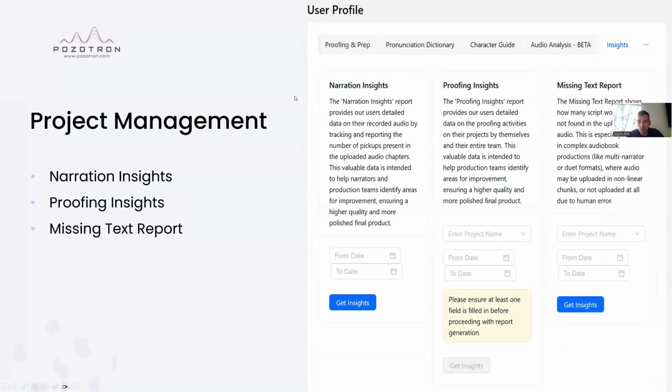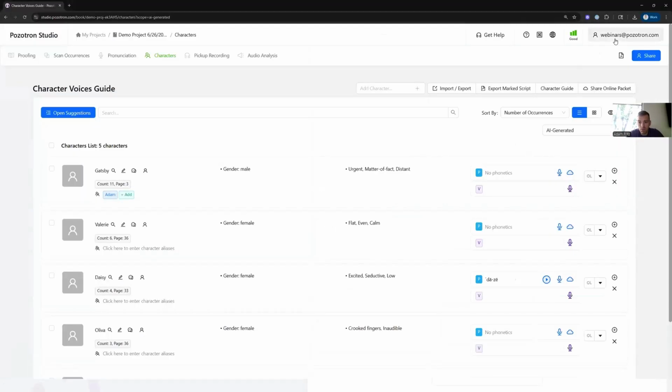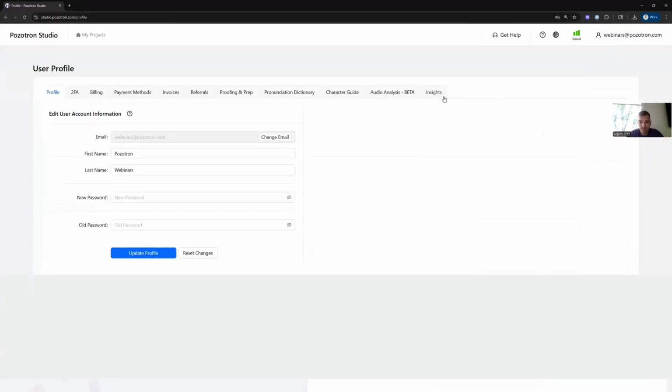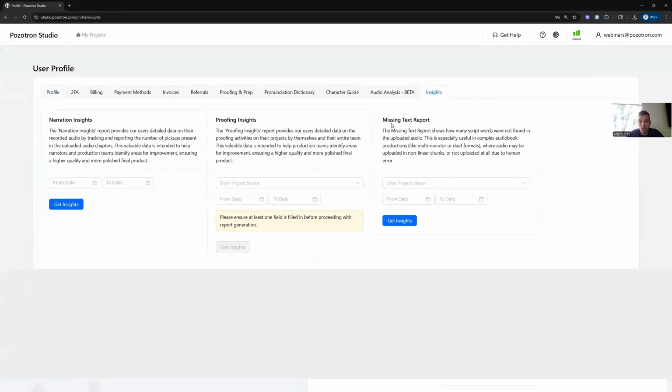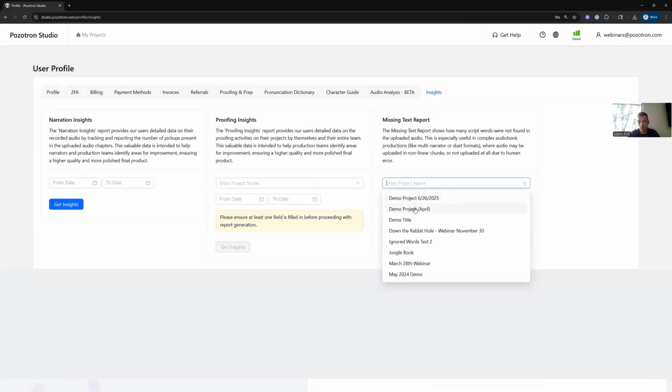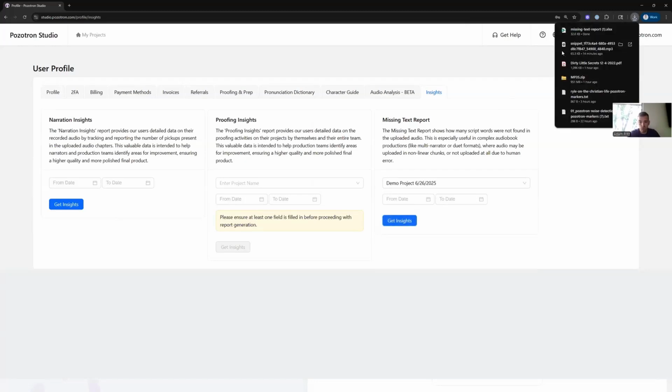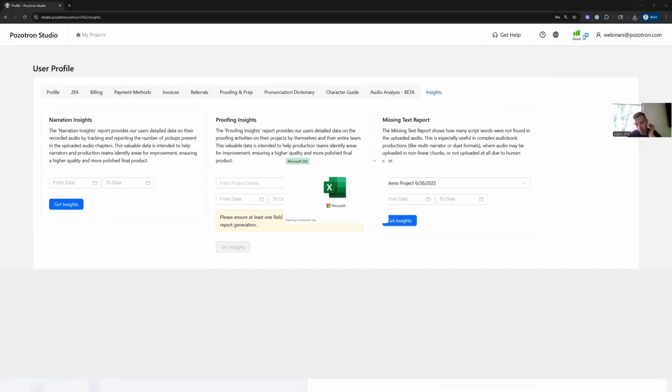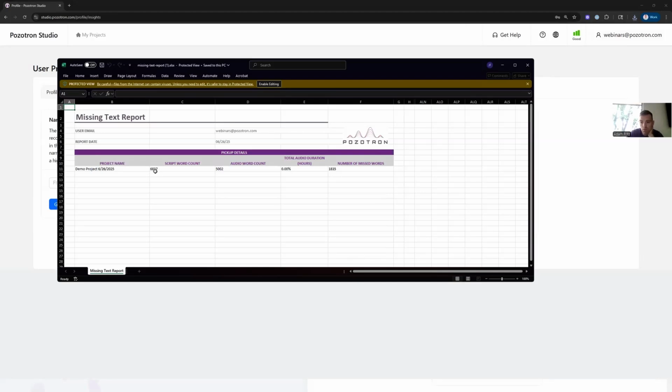All right, moving on to project management. And I believe this is the last main slide that we've got here. So the project management tools, if you go to your profile, there are some new insights that you can look at. If I go to insights here, there's the missing text report. This will show you for a particular project how many script words, so words in your script, were not found in your audio. If I wanted to pick a project here, I don't even need to enter a start date. I'll just say get insights.